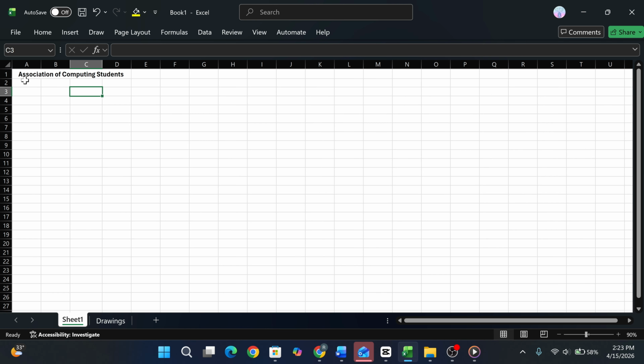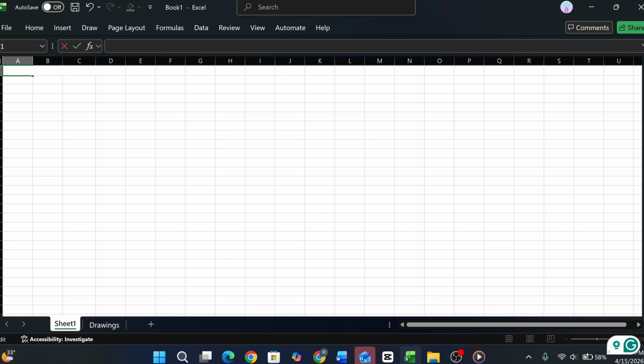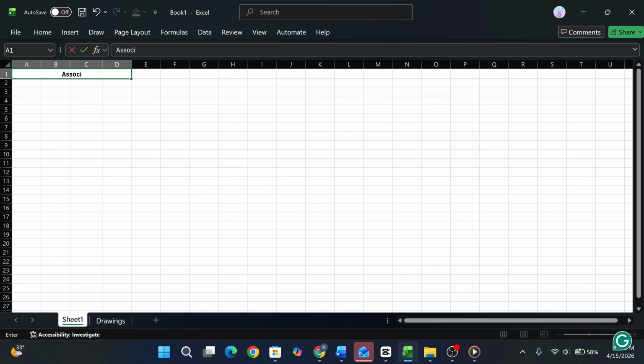But let me just use the merge and center option, then you will see the real difference. So I'll use the merge and center, then we'll have Association of Computing Students. As you can see, the whole cell has been labeled as A1. The whole of this has been labeled as A1, so we don't have A1, B1, C1.